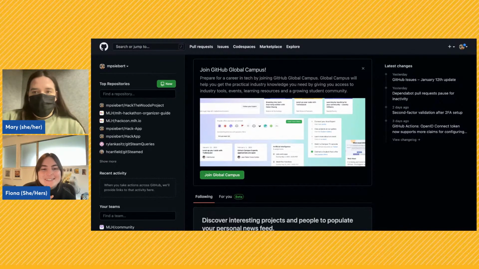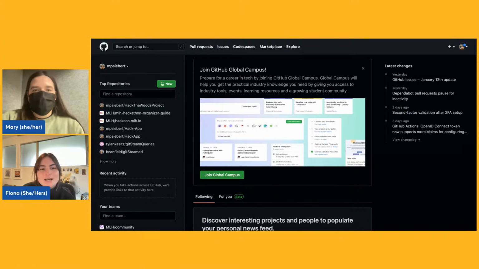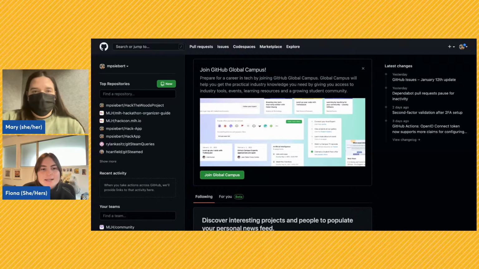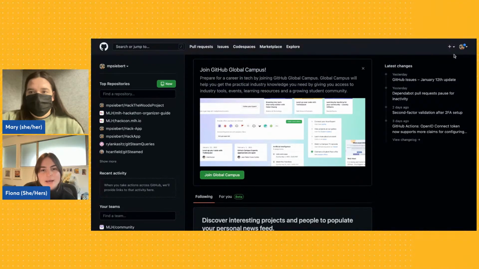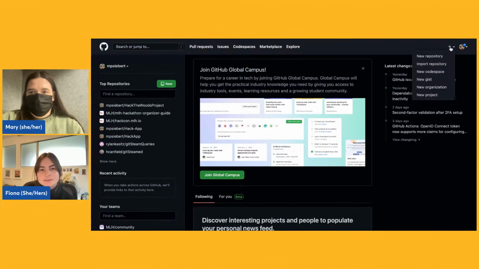All right, so now that you're in the GitHub dashboard, you're going to navigate to the top right, and there'll be a plus sign next to your profile, and you'll hit that plus button, and you're going to hit new repository.